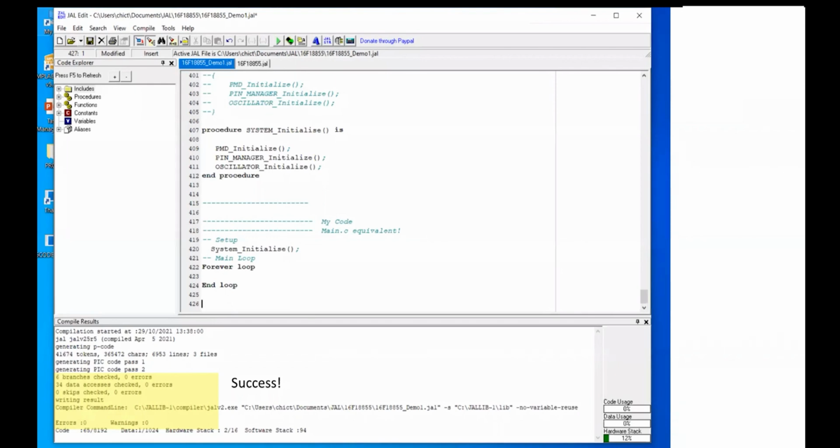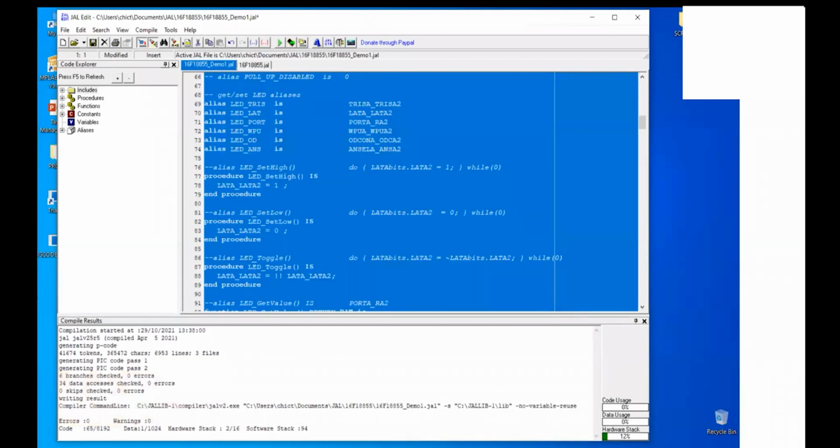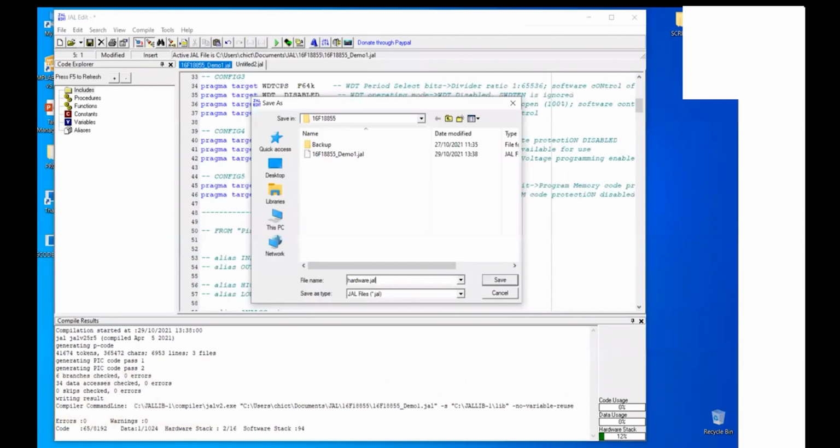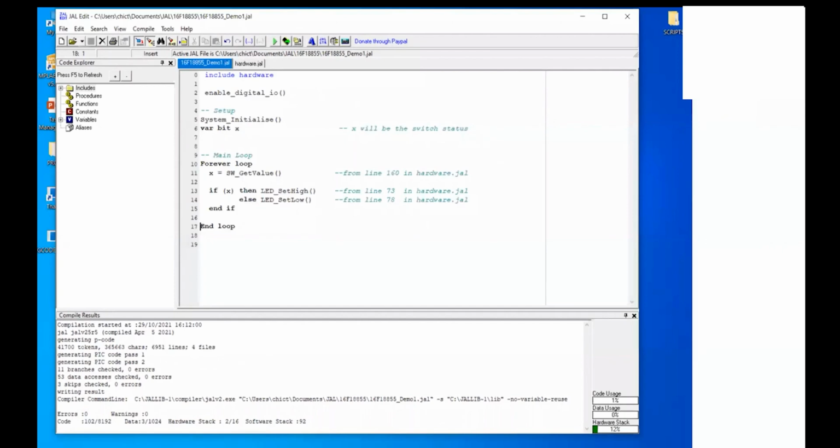41,000 tokens, 365,000 characters, 7,000 lines, a lot of stuff to synthesize a wire, but never mind. It takes 65 bytes of code, so it's not that big either. I now cut all of that demo code and paste it into hardware.jal. Bump, and it's away.